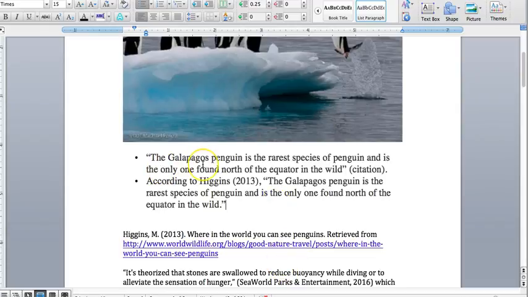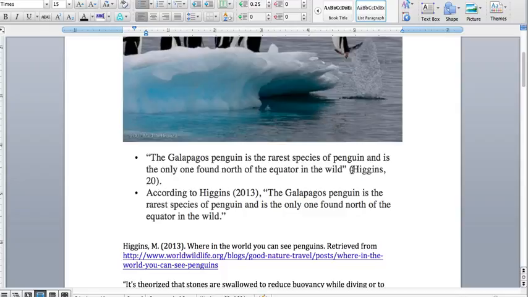Okay, you can write it in certain ways. You can just write the sentence and add the citation. So in this case, it would be Higgins, which is the last name of the author, 2013. And then in this version, according to Higgins, 2013, you would write the date. The date and the author always go together, regardless of where it is in the sentence.